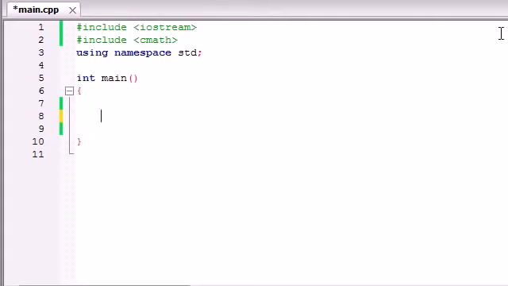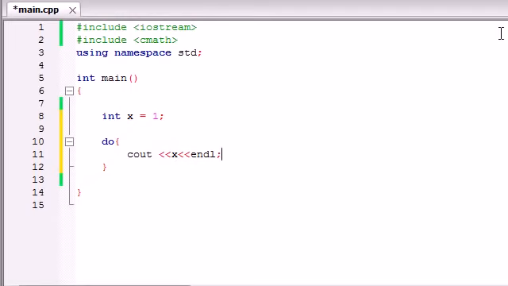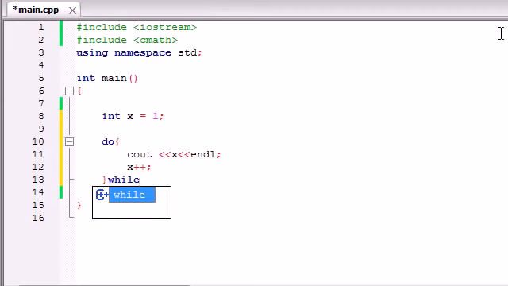So let me show it to you guys, and you will understand better what it means. Let's get a counting variable called x and set it equal to 1. This is our starting point. Now the syntax for a do while loop is do, and then you add some code in the body. So let's just print out x. And then after this, we need to increment x, or else the loop is going to run forever. So x plus plus.